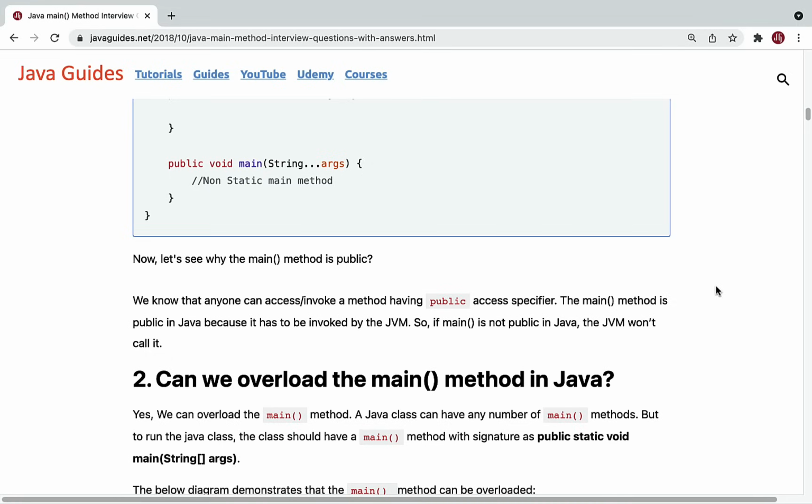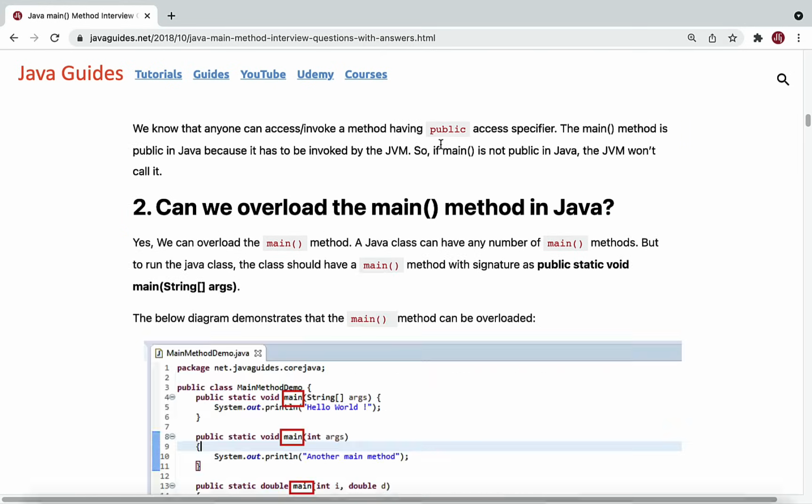Your main method can be located anywhere in the project, so that JVM will be able to call it. That's the reason the main method has been made public, so that JVM can access it from anywhere, isn't it? Let's take a look at the next question.